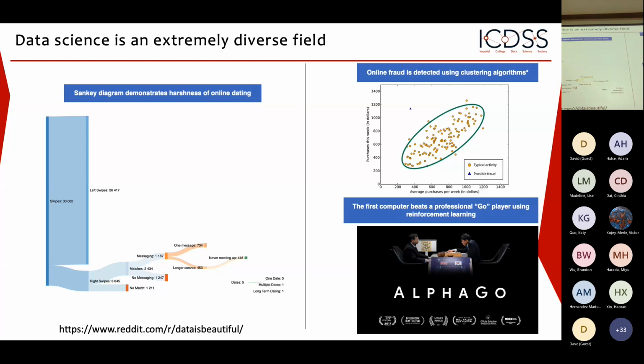And then, another element of data science shown up there is the clustering algorithm. That's probably more on the modeling side, and it's used for fraud detection. And then, I couldn't give this lecture without mentioning AlphaGo, which I'm sure many of you are aware of. Essentially they trained using reinforcement learning, very complicated methods, to train the computer to be a professional Go player. So all of these things are examples of data science, but you can see how varied the field is.